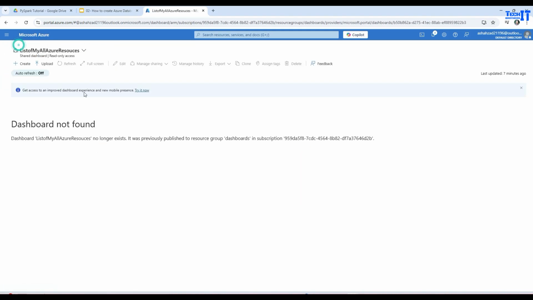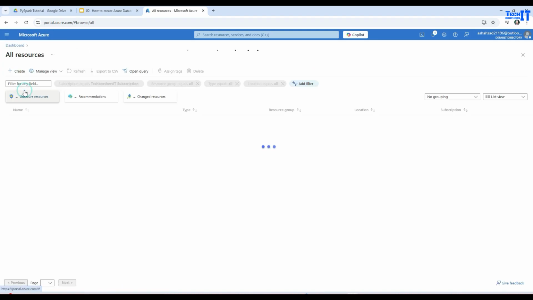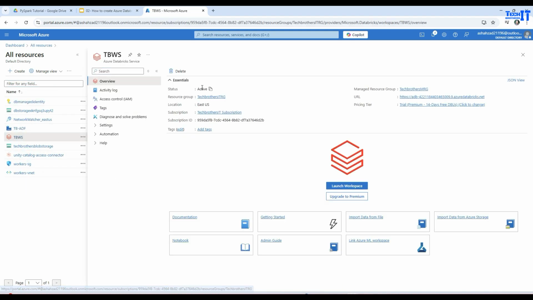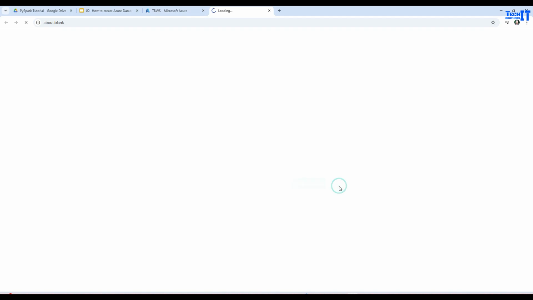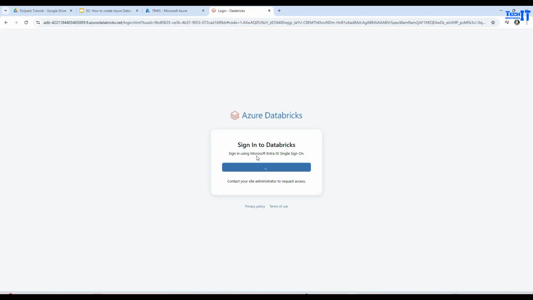You can click on the dashboard actually, or let me go back to all resources. Okay, so we can go to all resources here, and we see that we have a TBWS, that's our Azure Databricks. Now we have it already active. Here is some documentation if you want to read, see right there, so you can read. But here I am not going to read the document. I'm going to launch the workspace. So we will go ahead and launch the workspace. Here I will use my ID, and then we will log into Databricks.